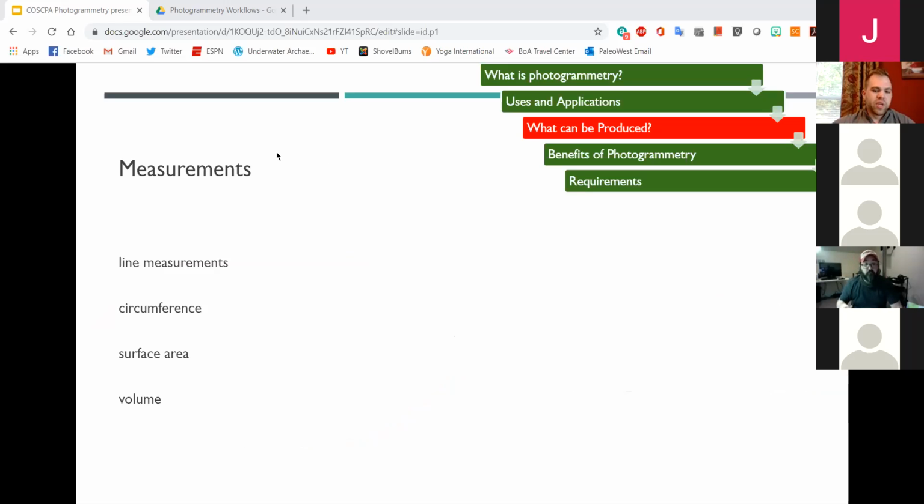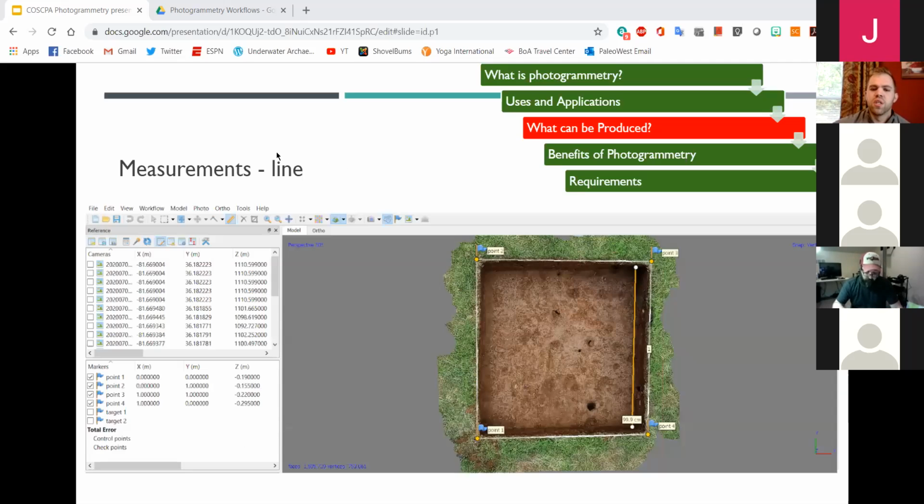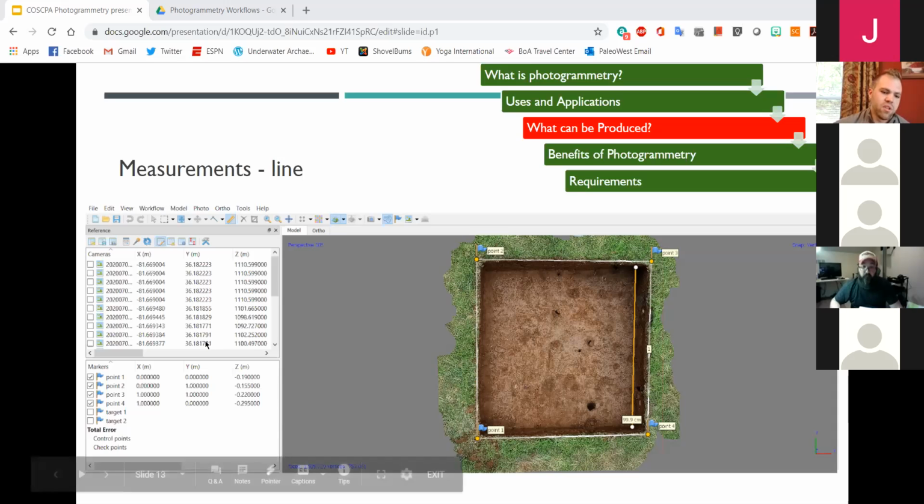Measurements that we can do: direct line measurements, circumferences, surface area, and volume. Here we see another unit that I've excavated, in this case just for demonstration as well as quality assurance. You can see on the left here what we call our reference pane, and you can see I have points 1, 2, 3, and 4.